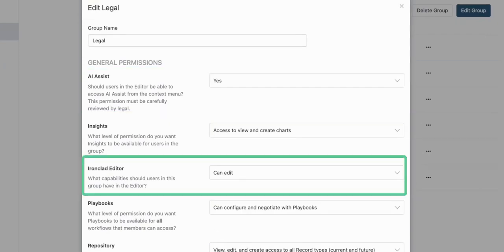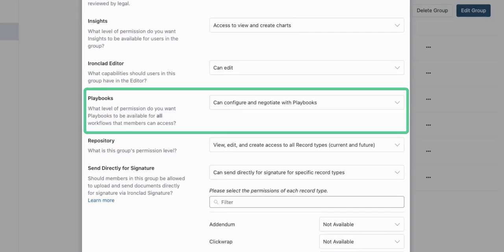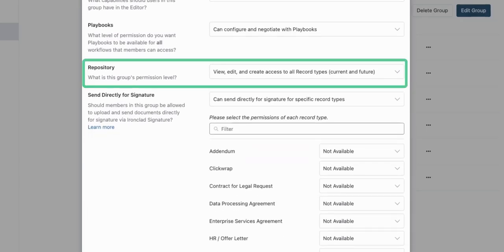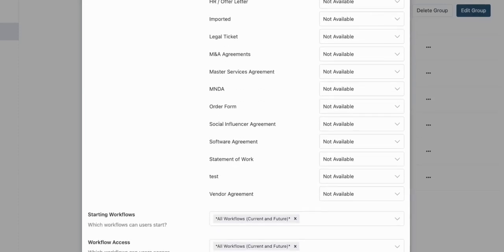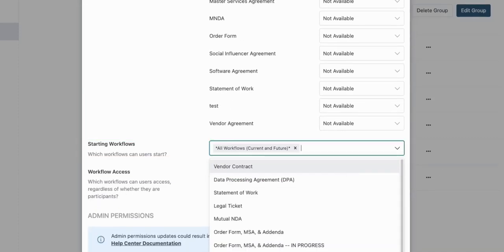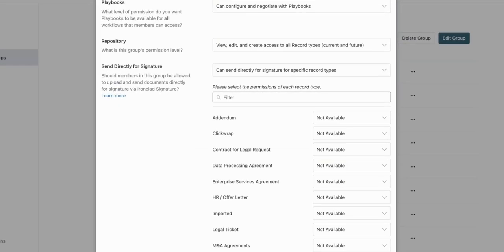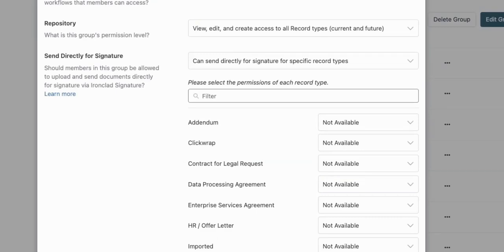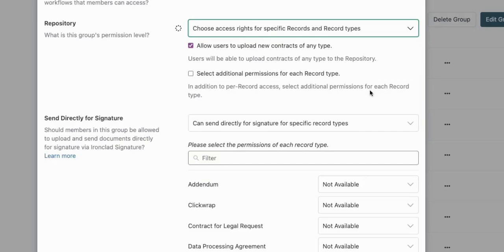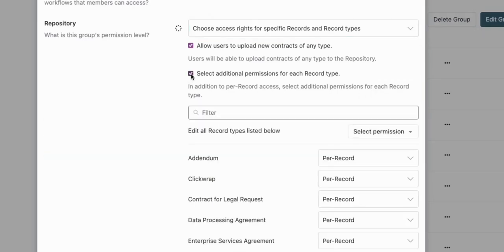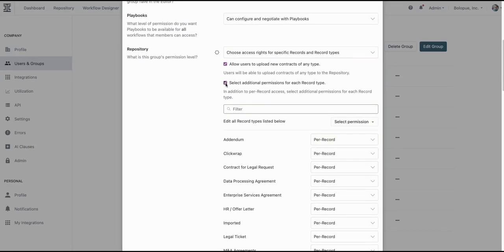or edit in Ironclad Editor, negotiate and configure playbooks, access specific repository records, send documents directly for signature, and launch certain workflows. The most complex set of permissions is that of the repository. Access to Ironclad's repository records can be configured on a per record type basis, and even more granularly on a per record basis, depending on the conditions set in the workflow.